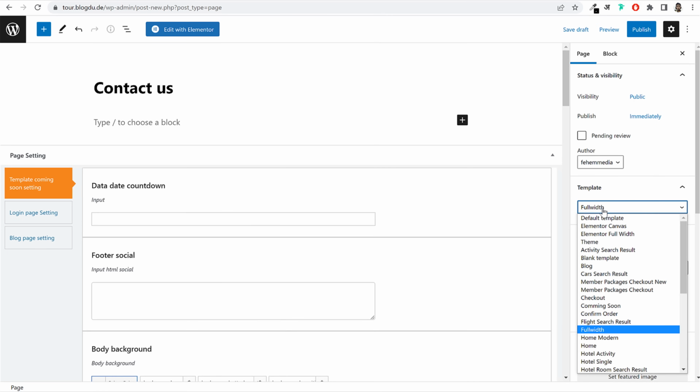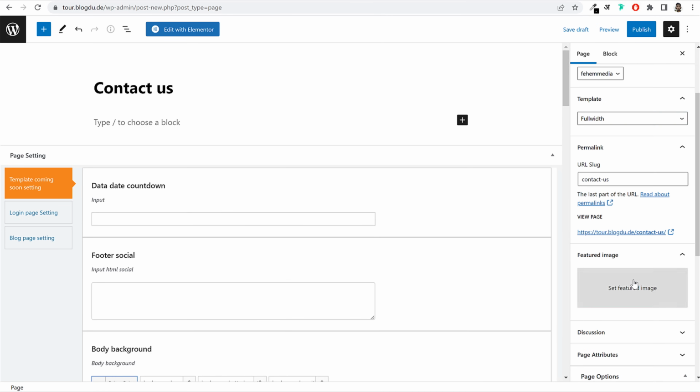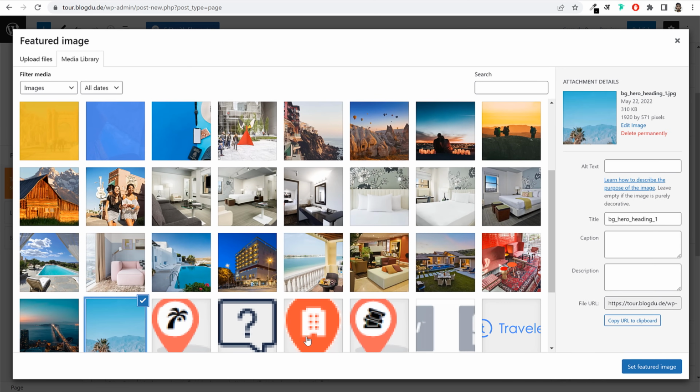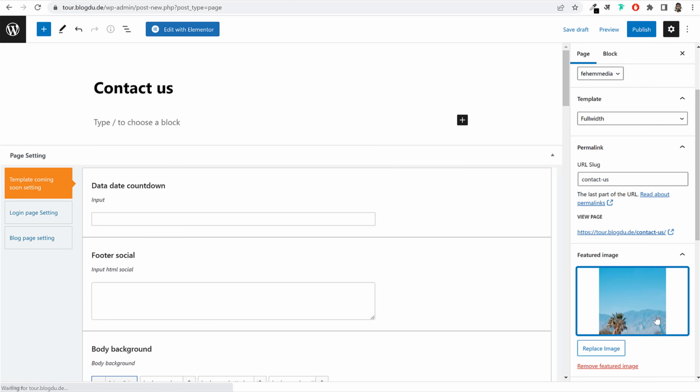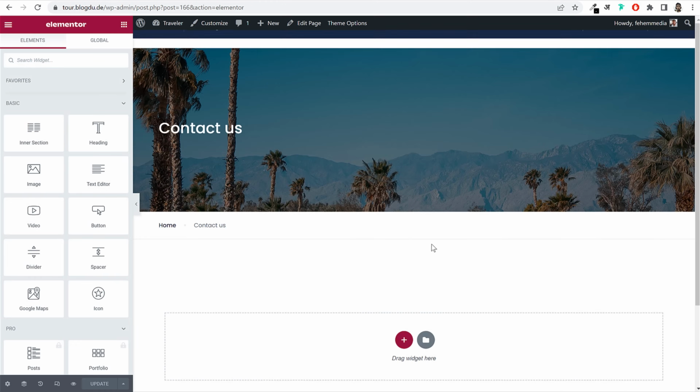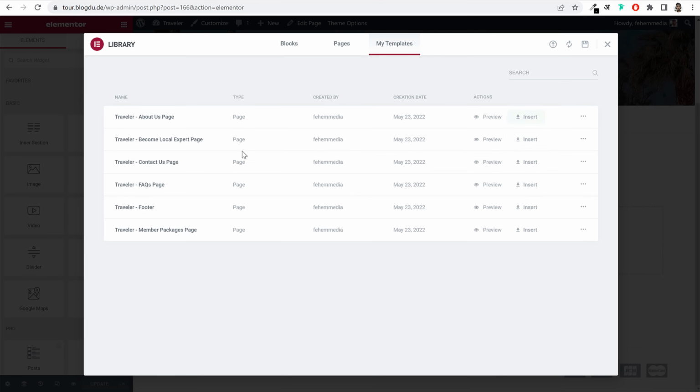Again, under template, select full width template and add some featured image. Maybe this time let's select this image as a featured image. Click on set featured image and just publish it. Again, click on edit with Elementor. And after that, let's import the contact page template.